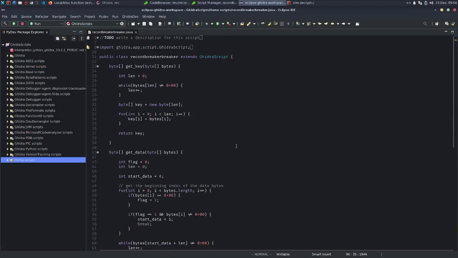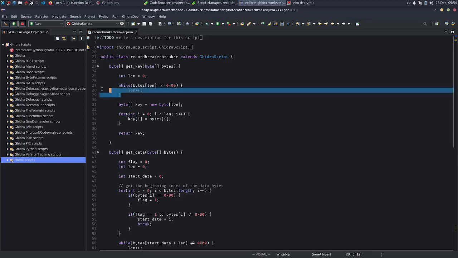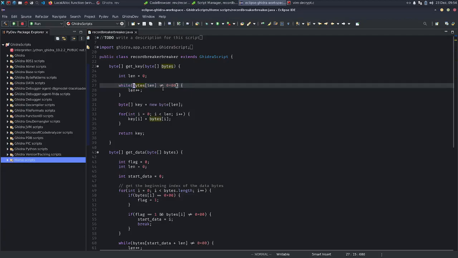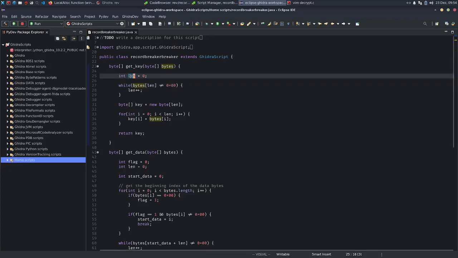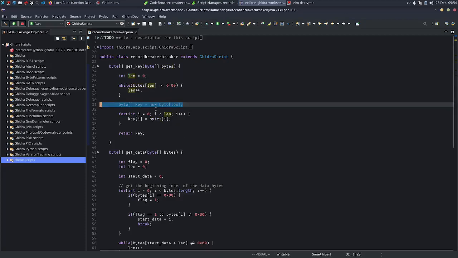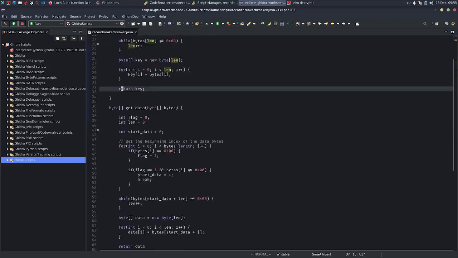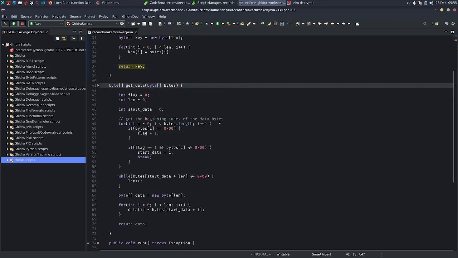Okay, so let's just go through this real quick, what we have here. Well, first we get the key. To get the key, we just take all of the bytes in the area that we've selected. We go through all of the bytes until we reach a null byte. When we reach the null byte, that is the length of the key, which we save in len. Then we create the key byte array, which is going to hold the key, and we just shuffle the bytes over, return the key.